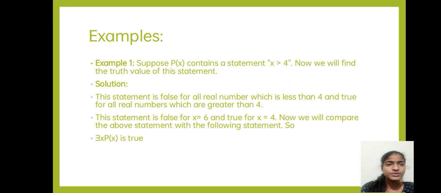So, let's see the examples. Suppose P of x contains the statement x is greater than 4. Now we will find the truth values of this statement. Given P of x is x greater than 4, we will find the truth values of this statement.